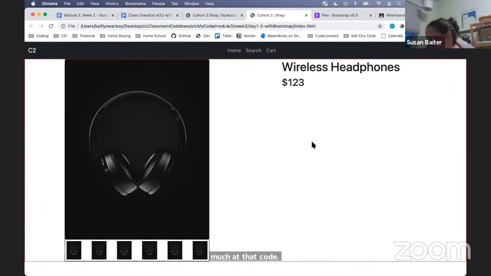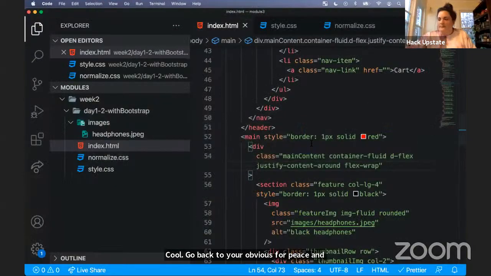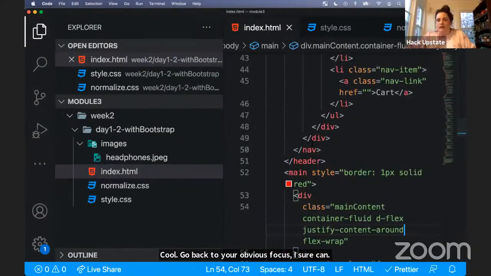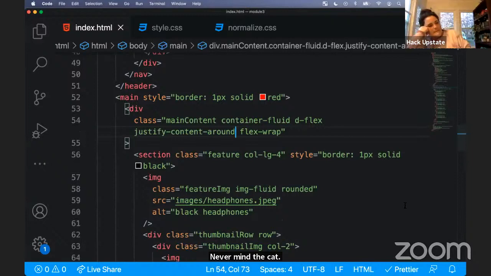I'm learning. Cool. Can you go back to your VS Code, please? I sure can. Will you zoom in just one tad bit, please? Okay. Hold on. Never mind, you can't because it's too big. Okay, there you go. Got it.